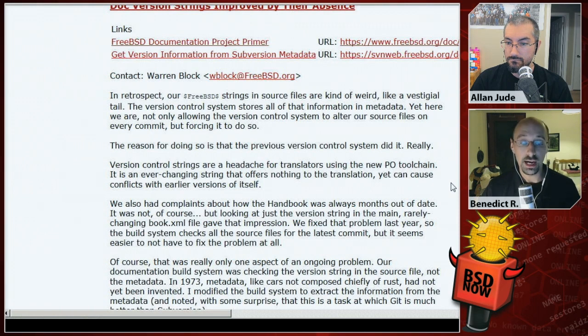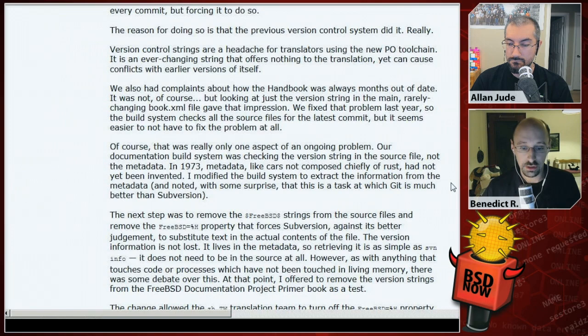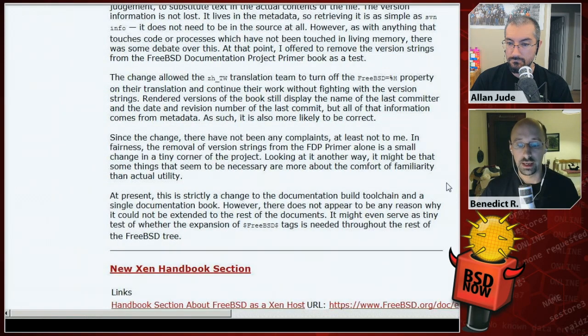We also have a section by Warren Block about the doc version strings improved in their absence. This is about translations and also having so many of these documents have the $FreeBSD tag from some version in them to expand to the date and time when this document was last changed. And this is important for translation efforts. He wrote up the description in the report there.